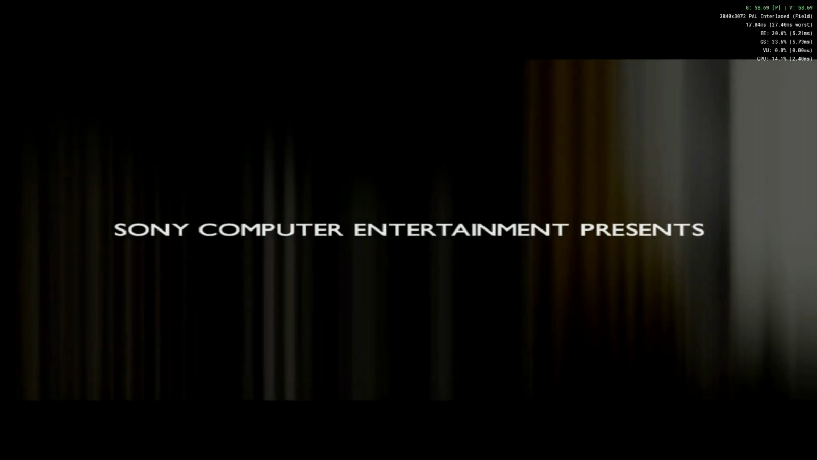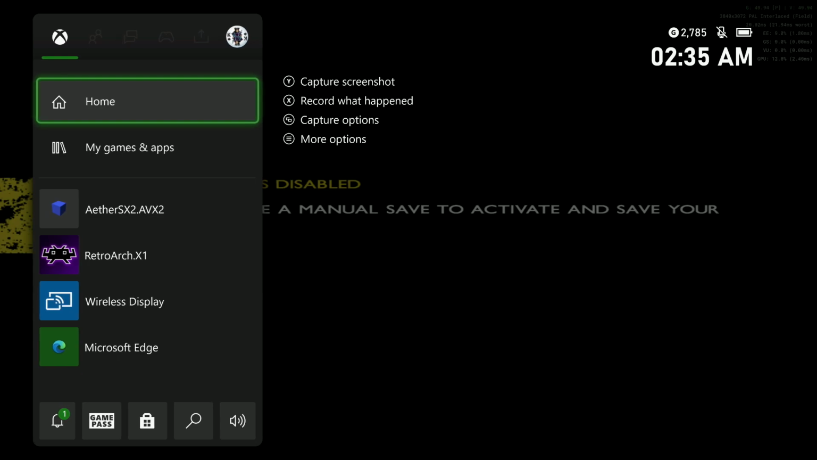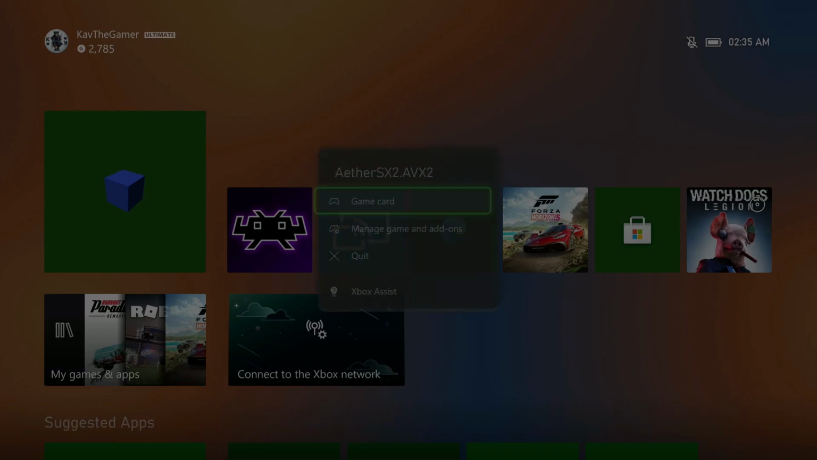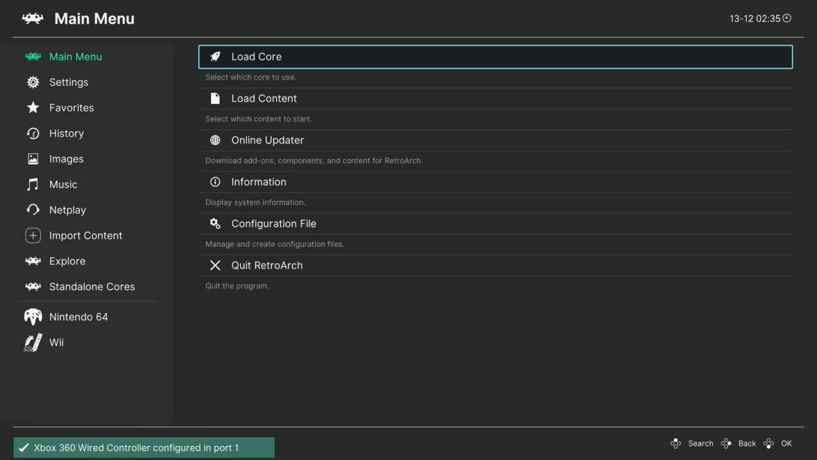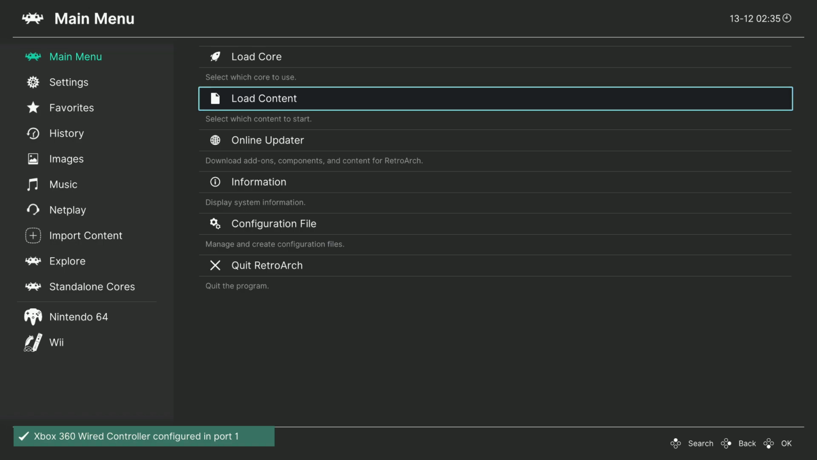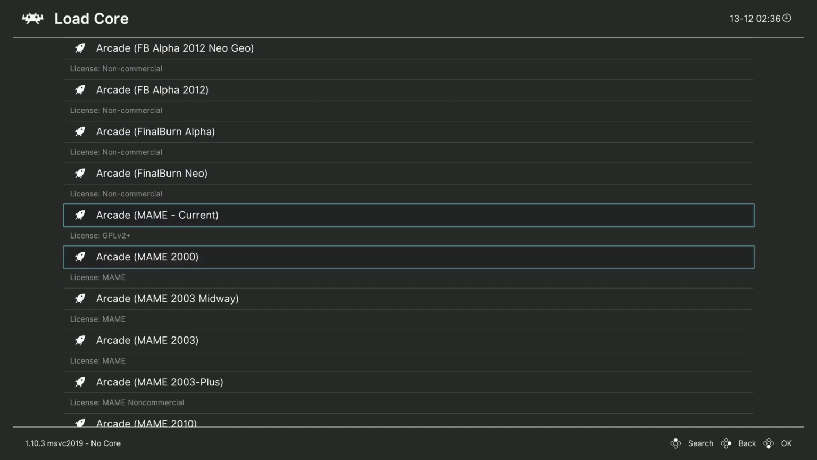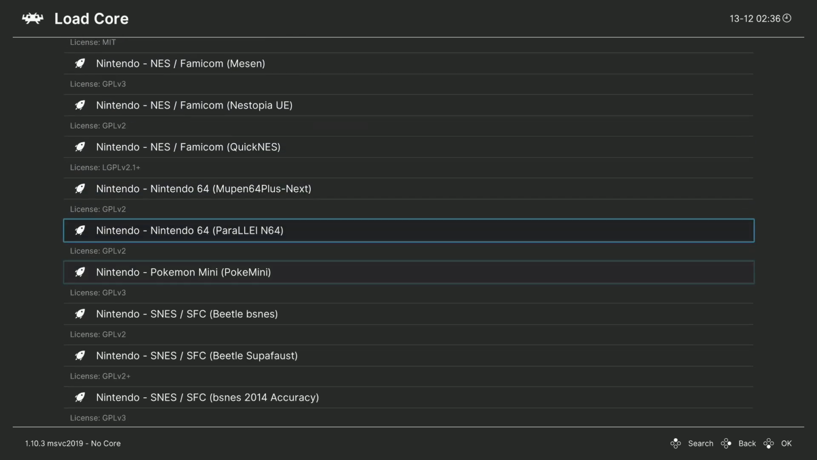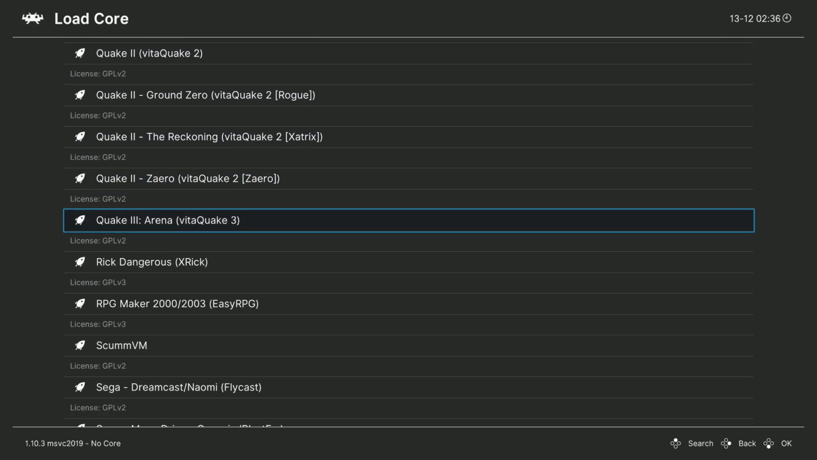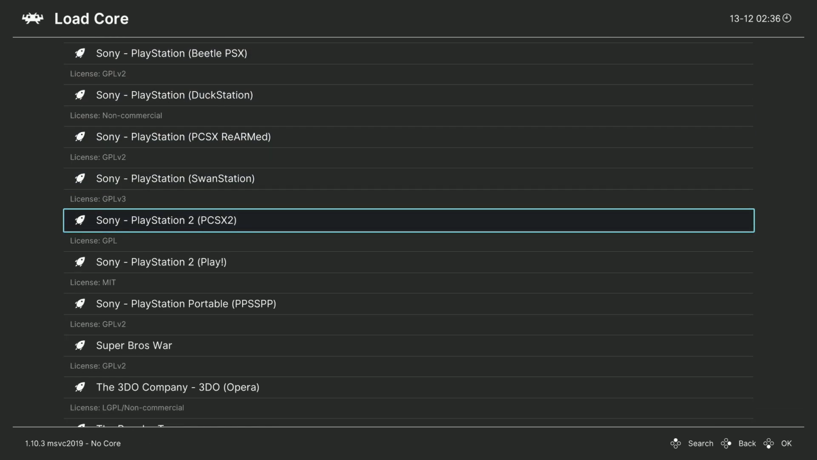But for those of you who don't have the Aethersx2 app and you're running it on RetroArch, I'm going to go ahead and do that on RetroArch for you guys now. So we're going to go to RetroArch. Okay, the first thing we're going to do is load the content. Actually, no, let's load the core first. So straight into the PS2 core, which will be somewhere down about here. Keep scrolling. Right, it's PlayStation 2, PCSX2.